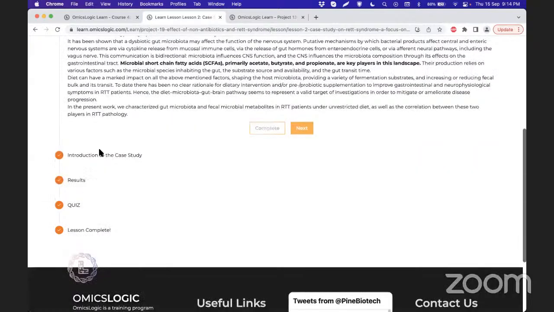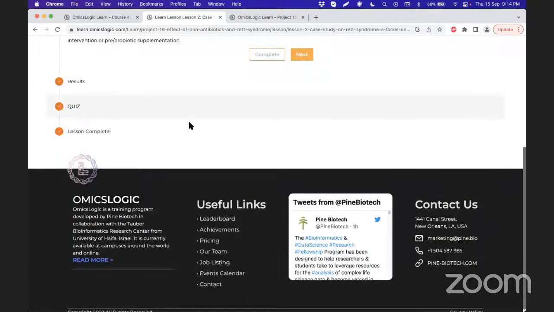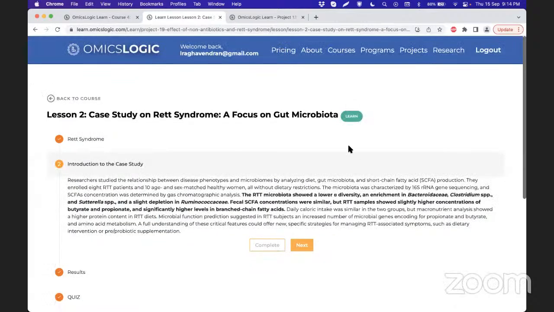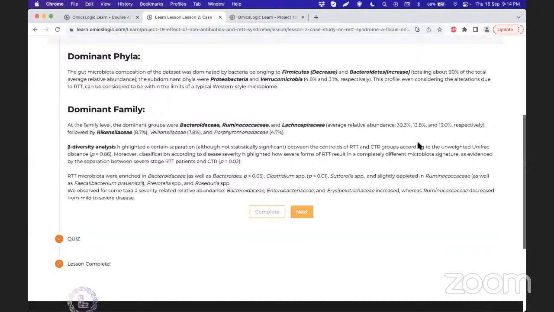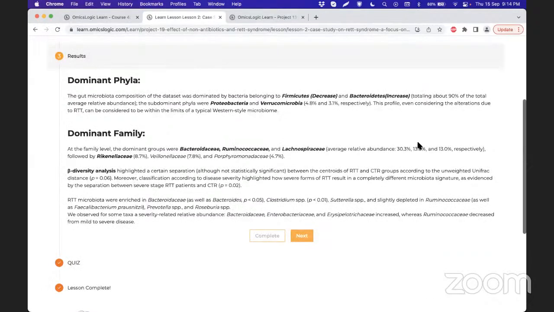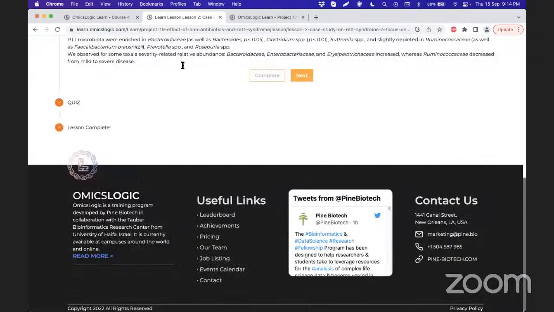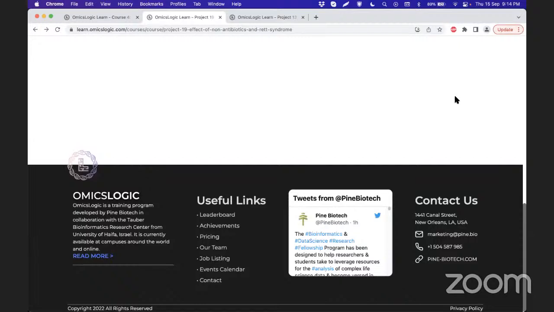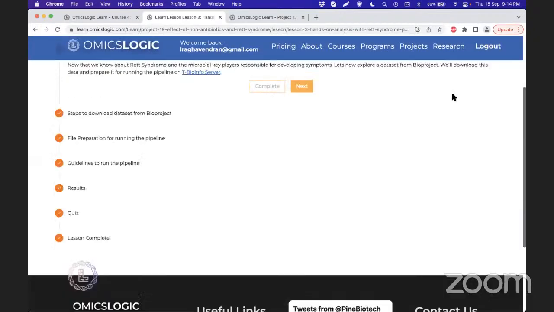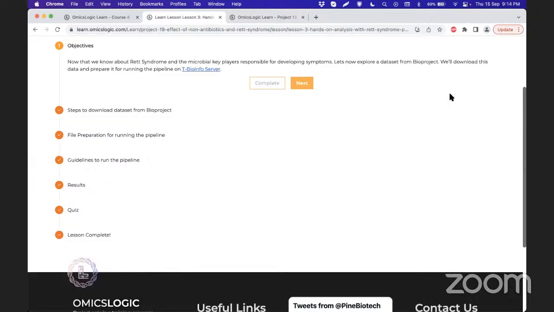So next you can check some of the associated results on what was generally done in this publication and how we are going to use this data to test our hypothesis. One of them is going to be using the processed data or the tabulated data and setting up a data pipeline in the T-bioinfo server.